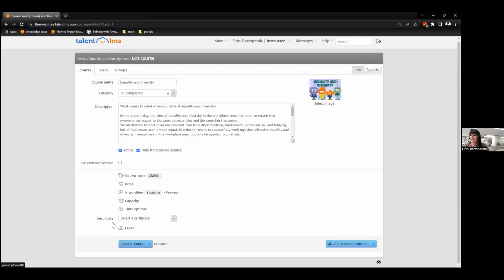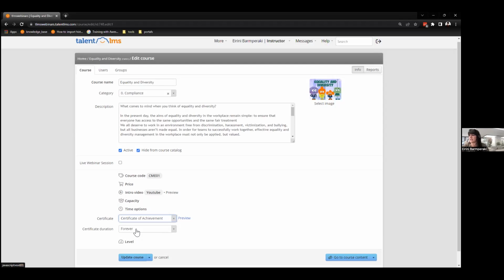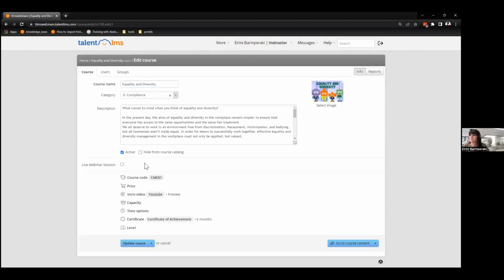You can also add your own certificate, and once you have selected the certificate, also set up a duration and check the reassignment course to user. So all these options in the course setting page are available for you to adjust. And of course, if I hide it and click Update Course, that's it.